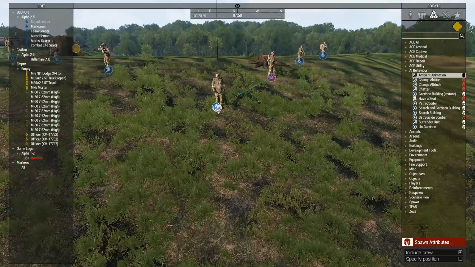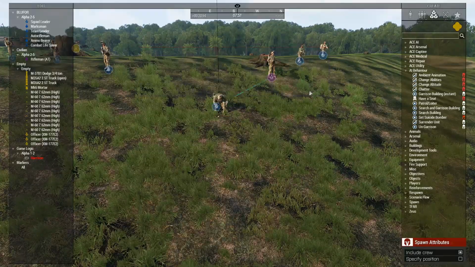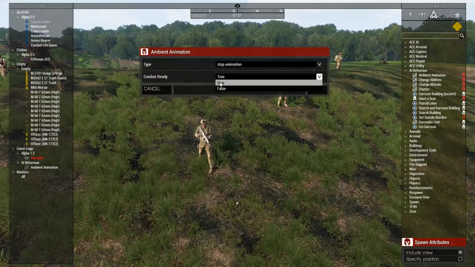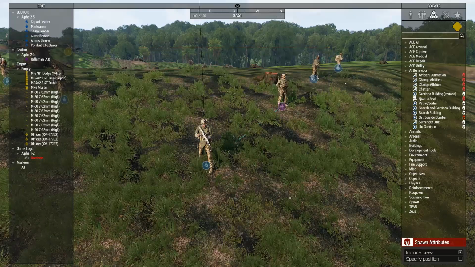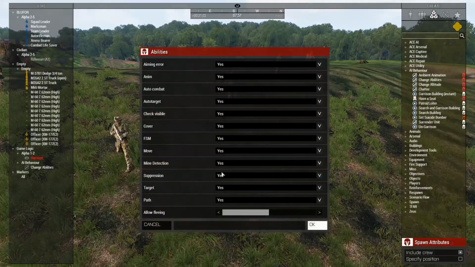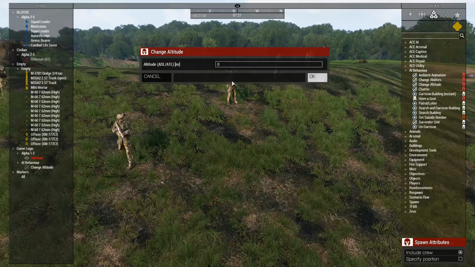And then when you want to stop the animation, just go ahead, go up to stop animation. Now that combat ready true false thing means if they get shot at, will they stop the animation? Change abilities. Again, you can change all this stuff. Change altitude. It's a fun one.